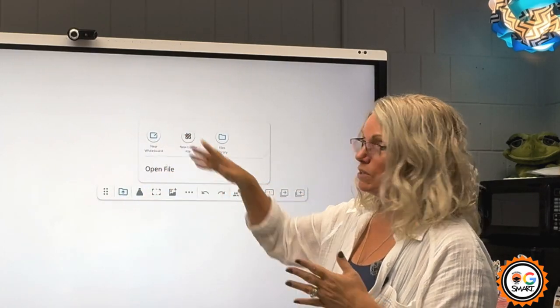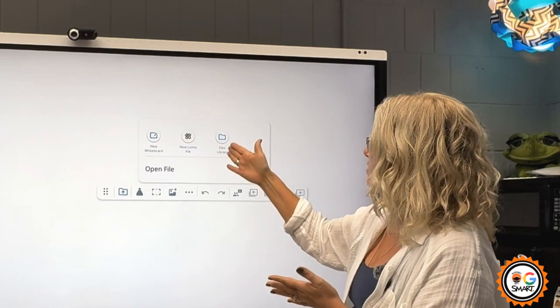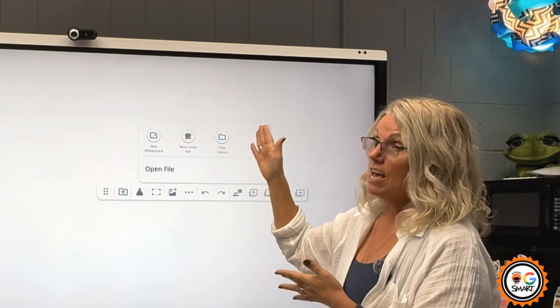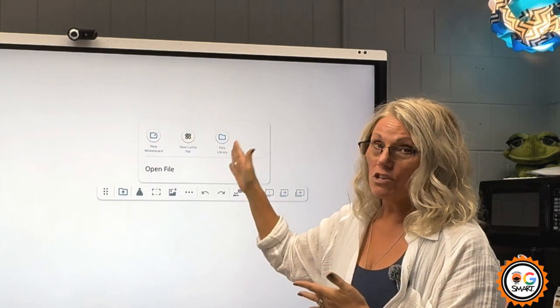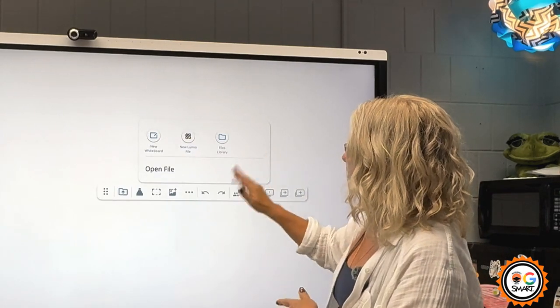Now if you click on the open file, you're going to see new whiteboard, which is going to open up a brand new whiteboard, a new Lumio file, or you could go into your files library and you can open a previously used whiteboard that you have created earlier. So pretty easy to do there.